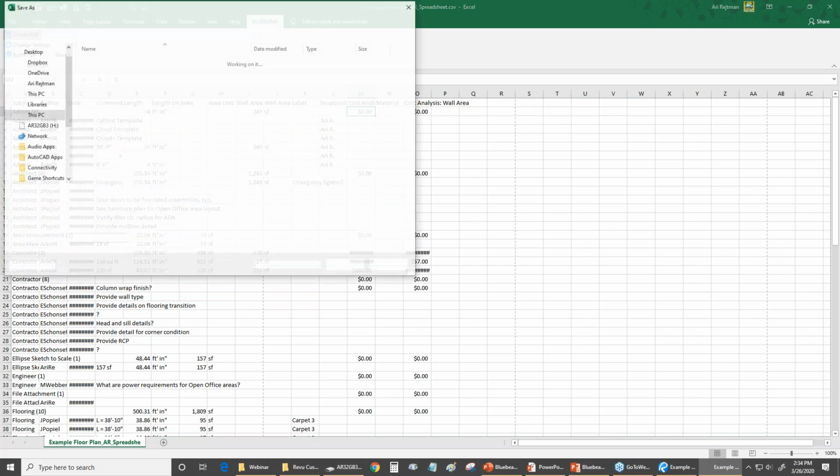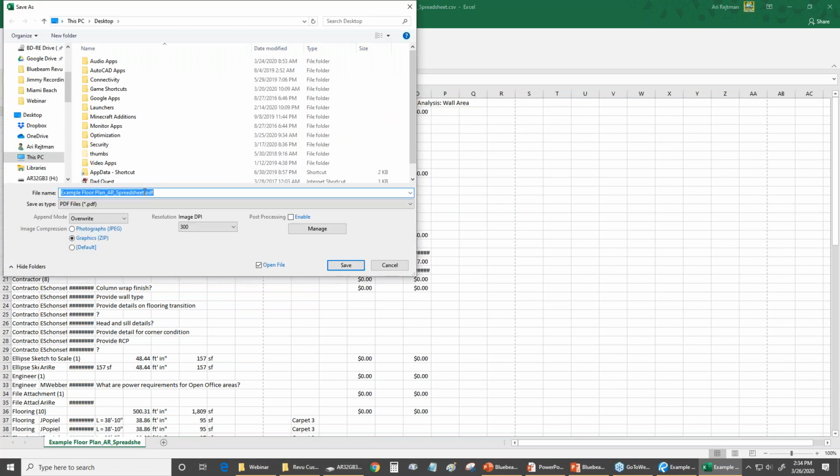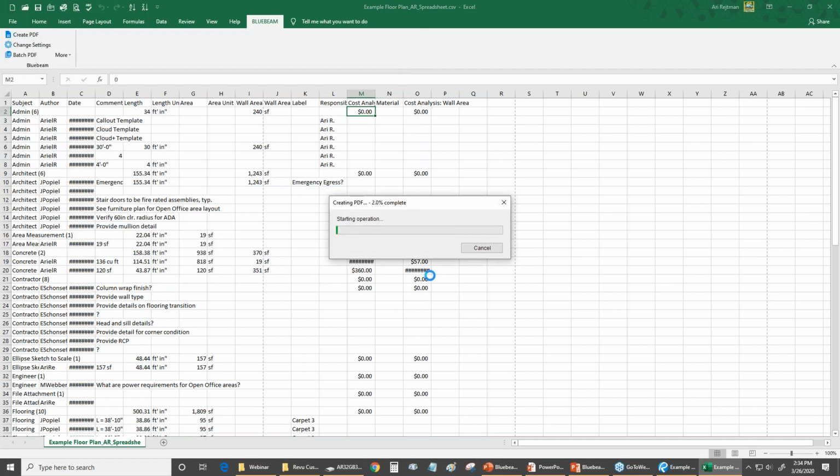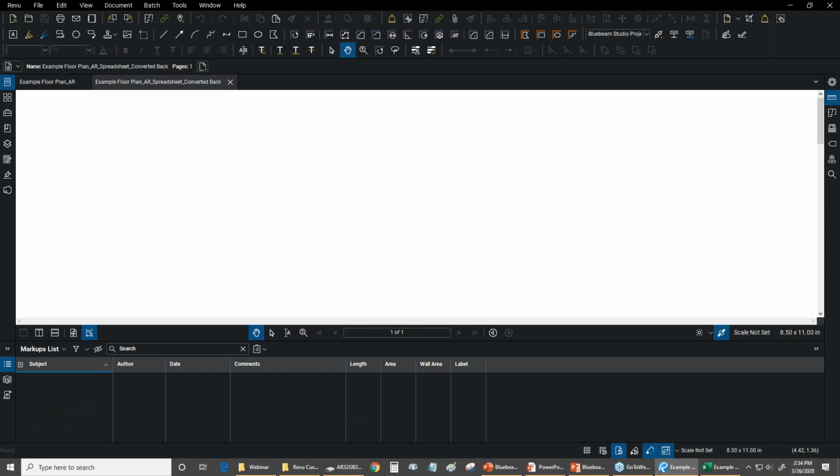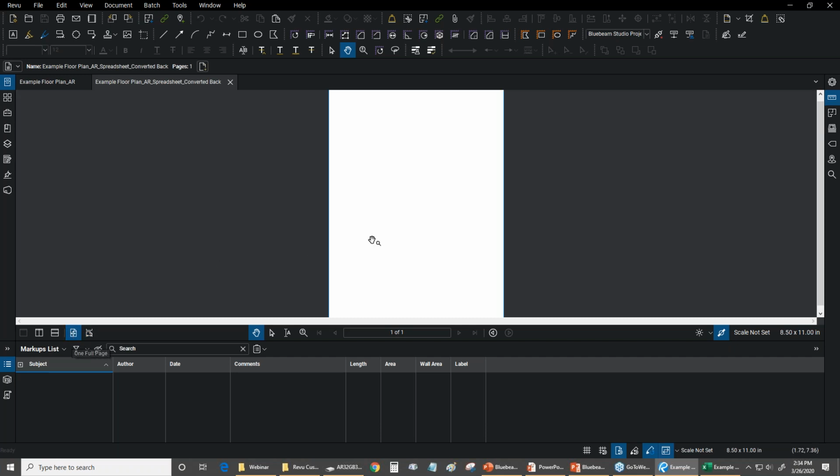And basically, within a matter of seconds, our PDF is nearly ready. We're going to call this one underscore converted back because that's exactly what it is. Let's click on Save, and it should open automatically in Revu once it's done. That wasn't so bad. All right, let's look and see what we've got. Right now, it's automatically detected that this is an 8.5 by 11. So we're going to click on our one full page button right here.